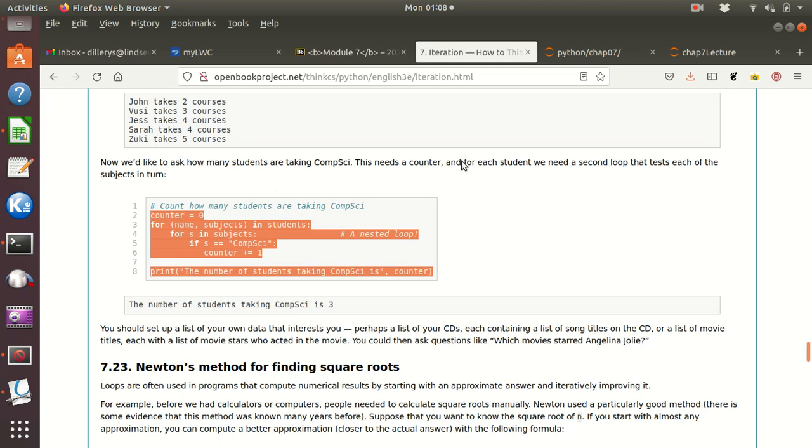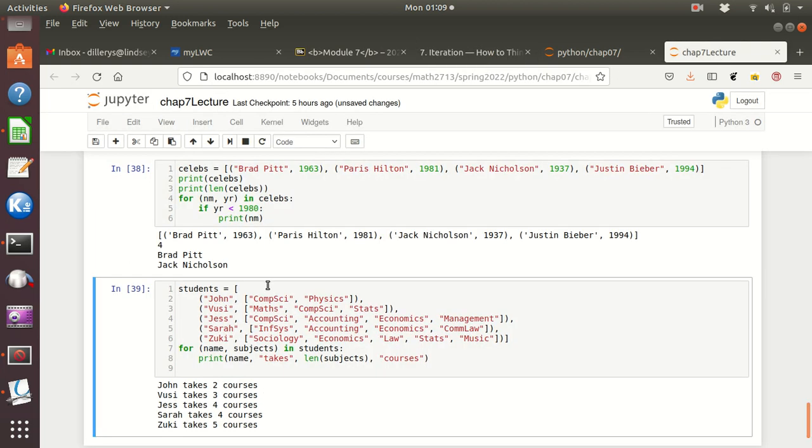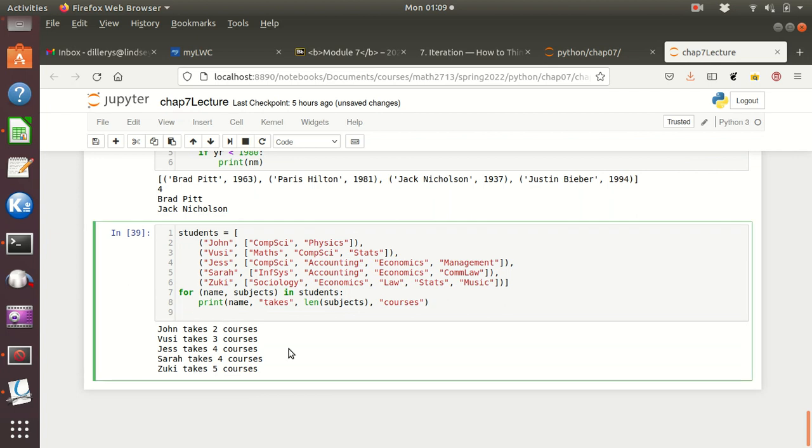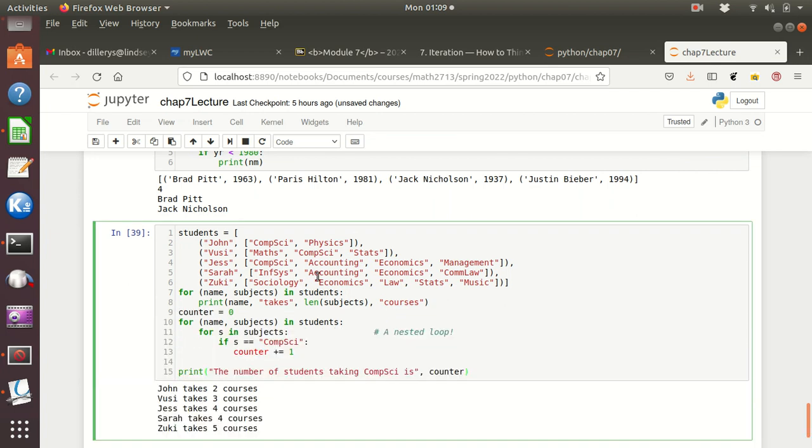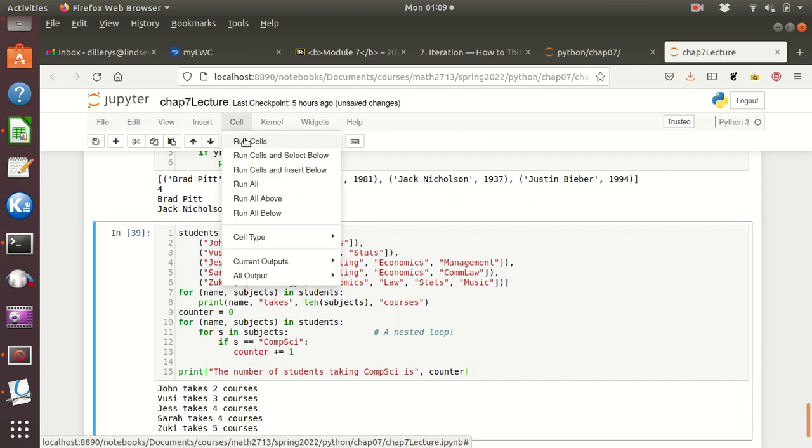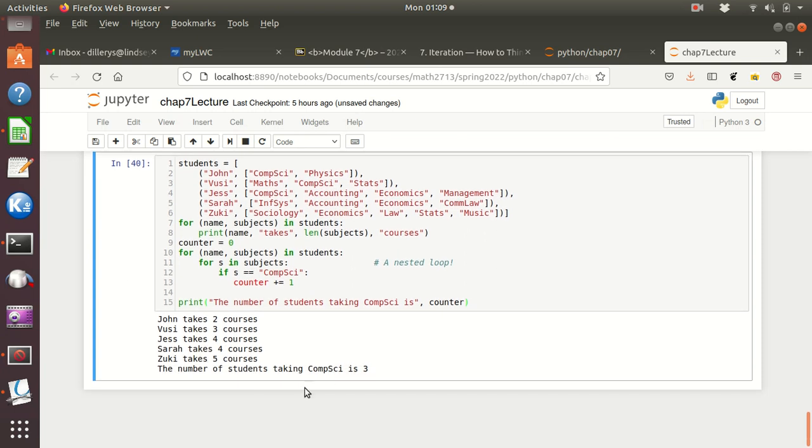And so that's, you know, a nice addition to that. So we'll do those first, and then we'll add that with the counter, and do this sort of thing again. And what we see is the number of students taking comp sci is 3. And we can visually check that and see that yes, that is the case. The first 3 students have comp sci in their list of courses there.